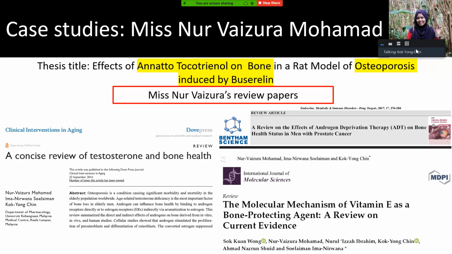This is a third case study. Miss Faizura Muhammad is my first master's student since I became a lecturer, and currently she is doing a PhD with me. Her thesis title: Effect of annatto tocotrienol on bone in a rat model of osteoporosis induced by buserelin.